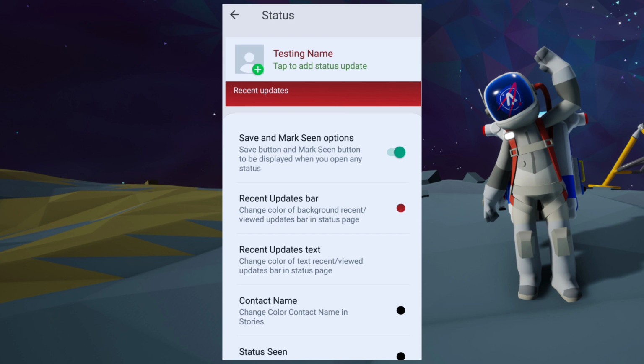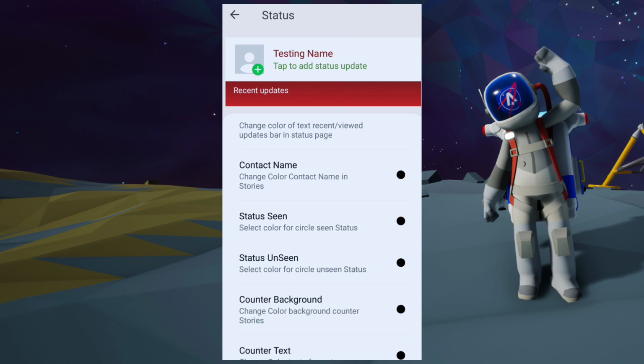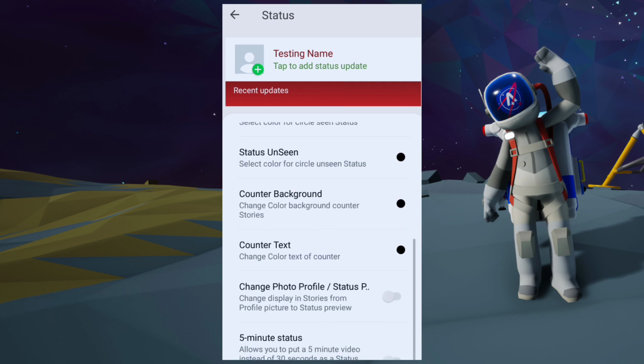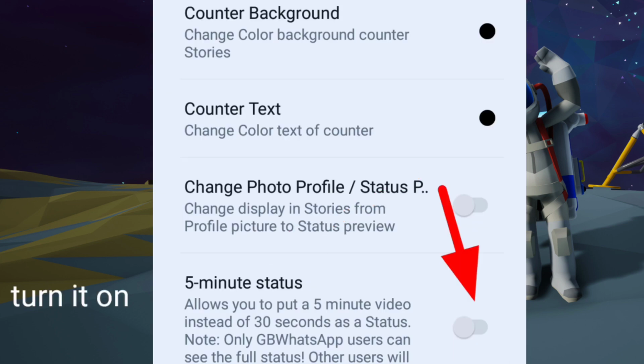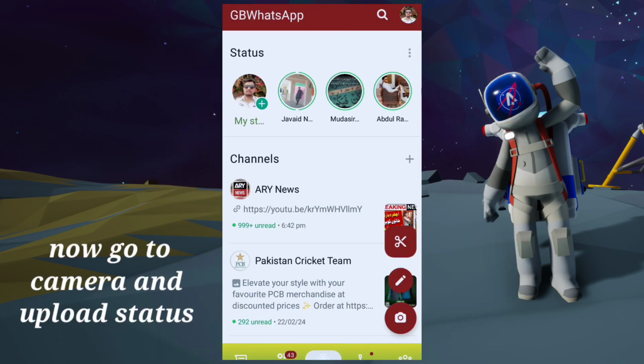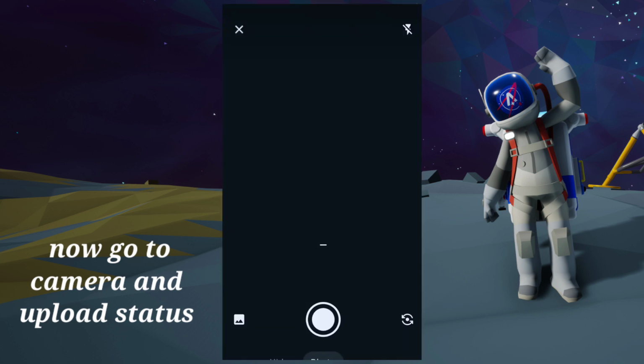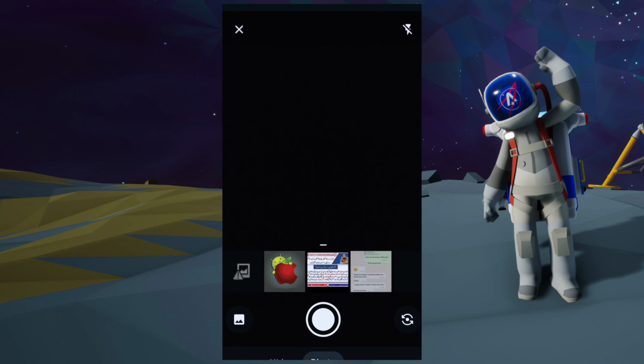Now you have to scroll down, go to bottom. There is option of 5 minute status, allow you to put a 5-minute video. Turn it on. Now go to camera and upload a more than 30-second video.